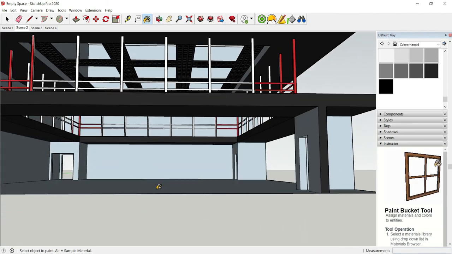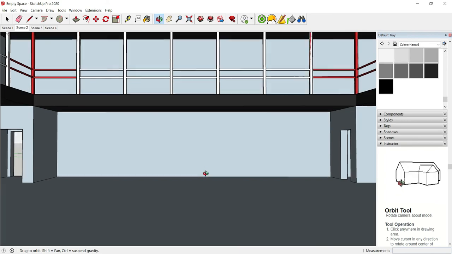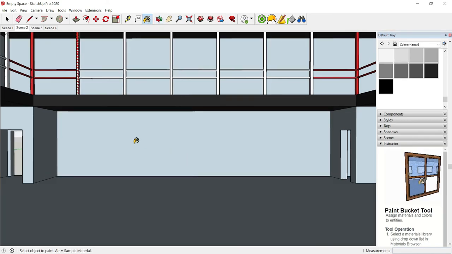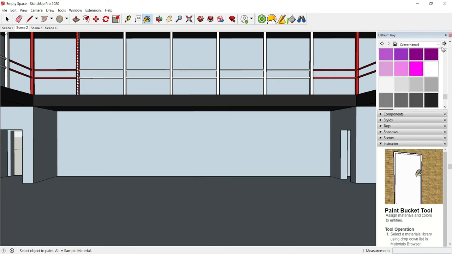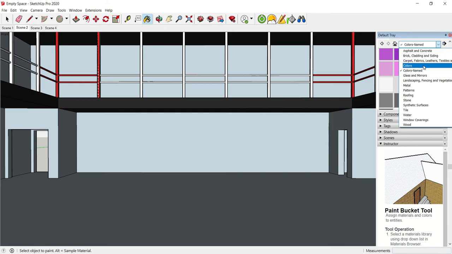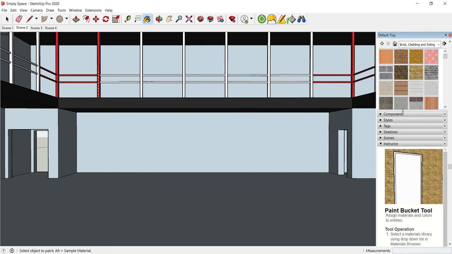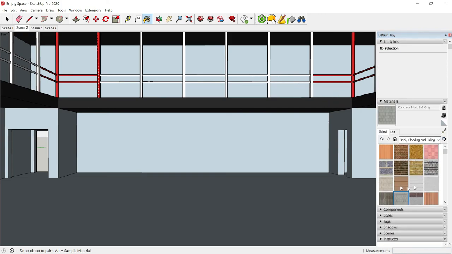So next, I want to do the cinder blocks. I want to add those onto here because our black box is a black box that has cinder blocks on it. So I'm going to go under the materials, back to again where my paint bucket where it shows the black. And this time I'm going to choose the bricks, cladding, and siding one. And then I like to use the concrete blocks, 8x8 gray. So I'll click on it, select, and I just have to scroll up to see it.